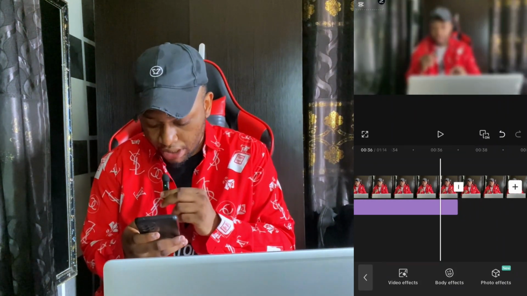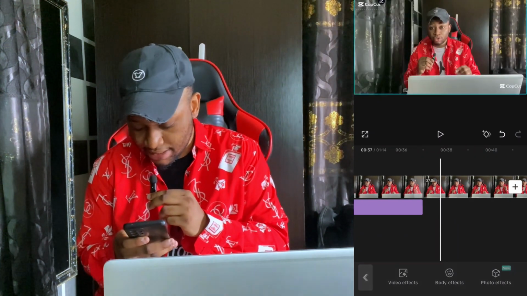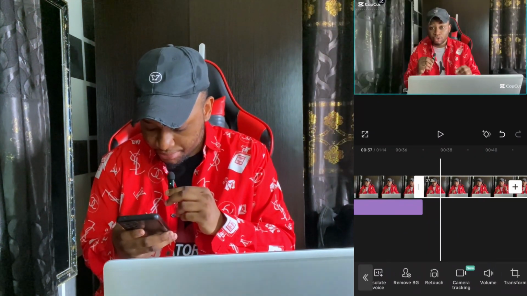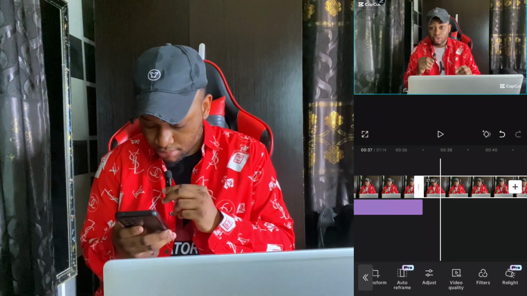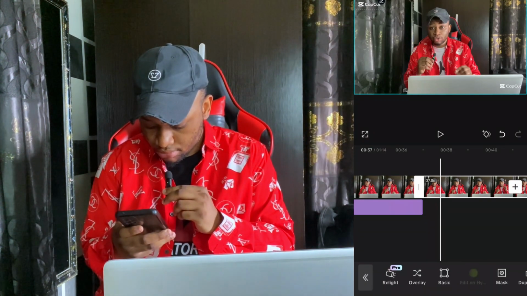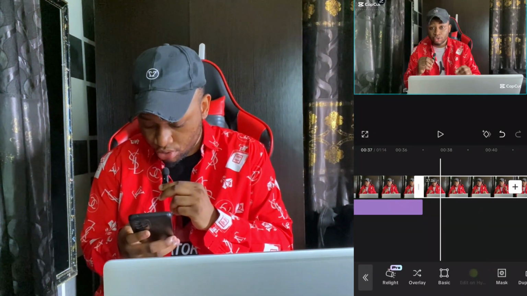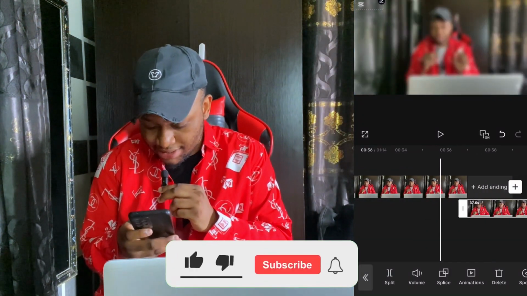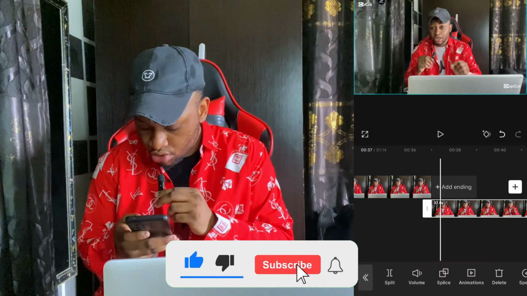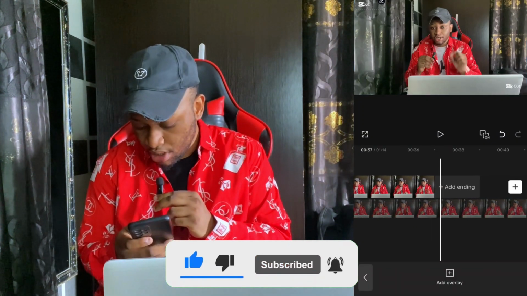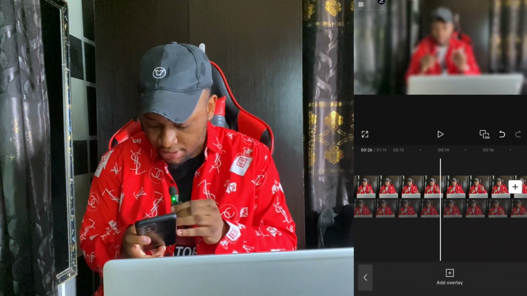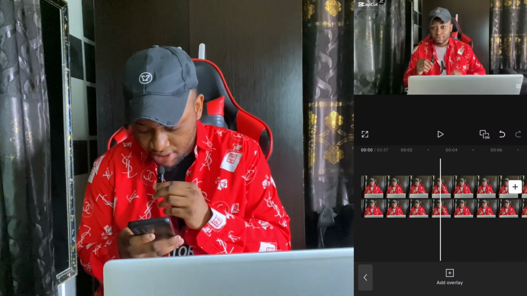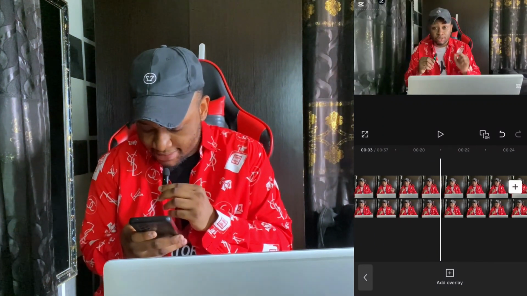What you have to do now, this second one that you just duplicated, click on it, and then click the overlay option. You can see it over here, so just click on overlay. Once you do that, you can see that it's not directly under the first video. So all you have to do is hold the video and then drag it to the left. Once you drag it to the left, you can see that everything is now balanced.